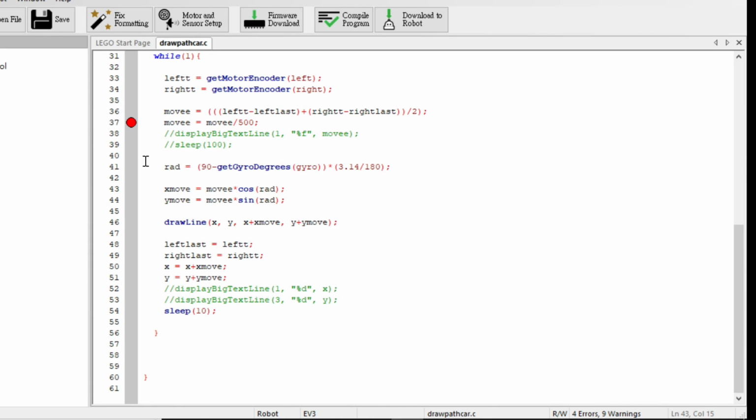And then we calculate the radian and also the x movement and y movement, and we draw a line from the last x, last y, and then the newer x and y. So at last we have to take the current value into the variable that consists of the last value, because in the next loop the current value will become the last value.